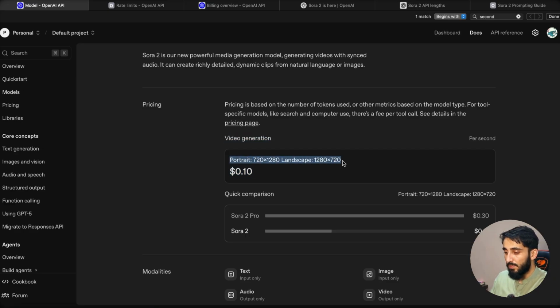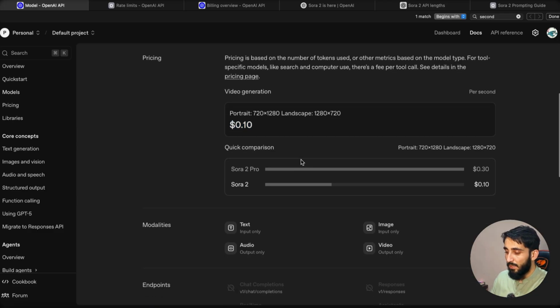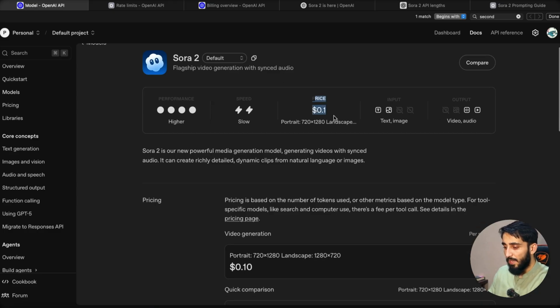So these are the two resolutions available. For portrait it is this, and for landscape it is 1280 by 720, and it is quite expensive actually. Let's say you generate a 4-second video, it will just cost you 40 cents. A 12-second video will charge you over $1. So yeah, quite expensive so far. Now these are the basic things about these APIs.